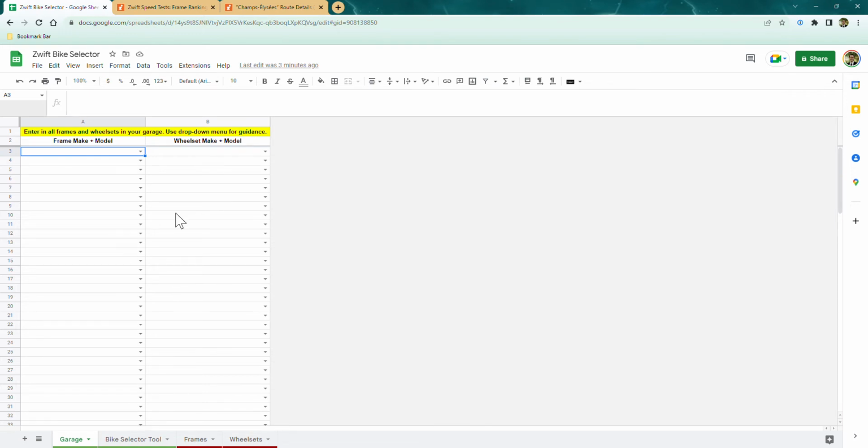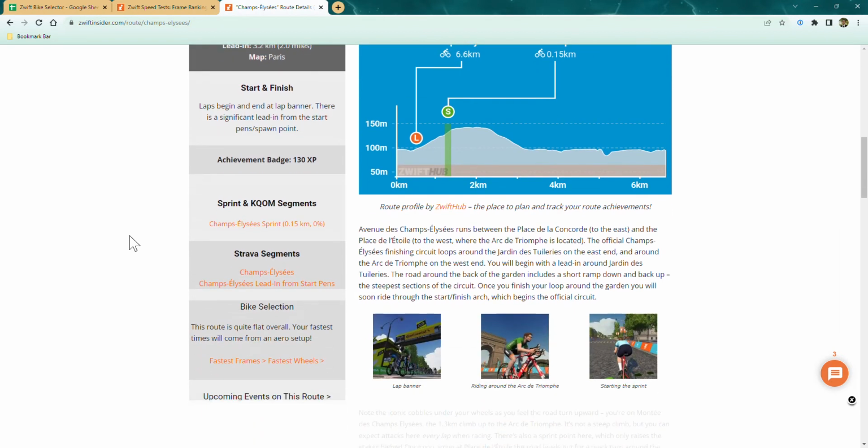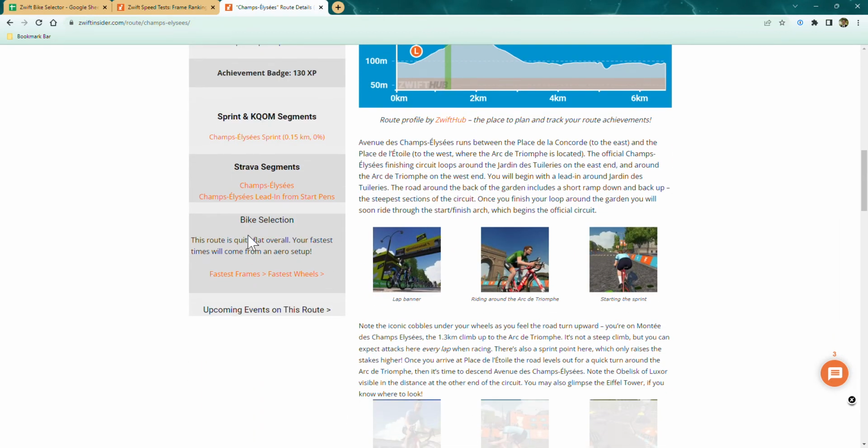I came up with a tool that I thought you guys might like, and basically the idea behind it is you can select very quickly whatever the fastest bike you have available for Zwift. So, for example, let's say you go on Zwift Insider and you're doing the Champs-Élysées, and you scroll down, and down here it says bike selection. It says select your fastest times. Your fastest times will come from an aero setup. So how do you choose that?